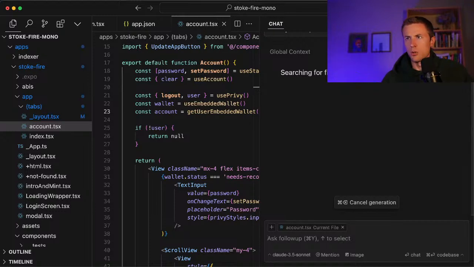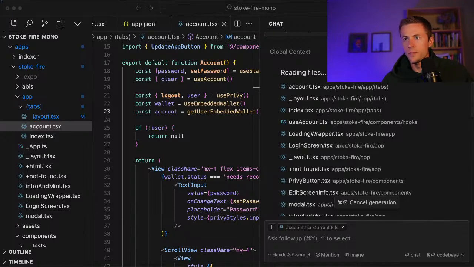We'll let it search the whole code base, bring in the big guns for this.